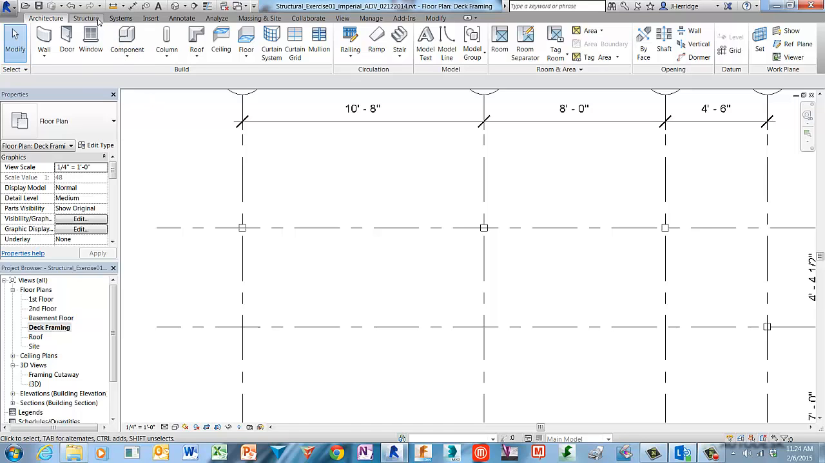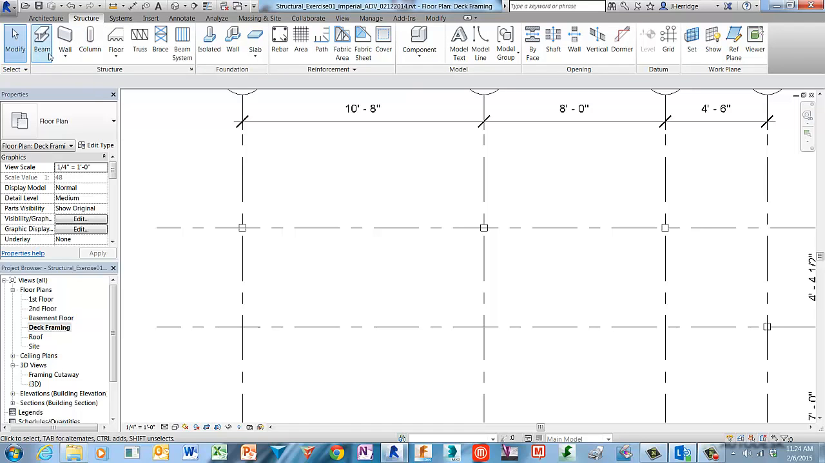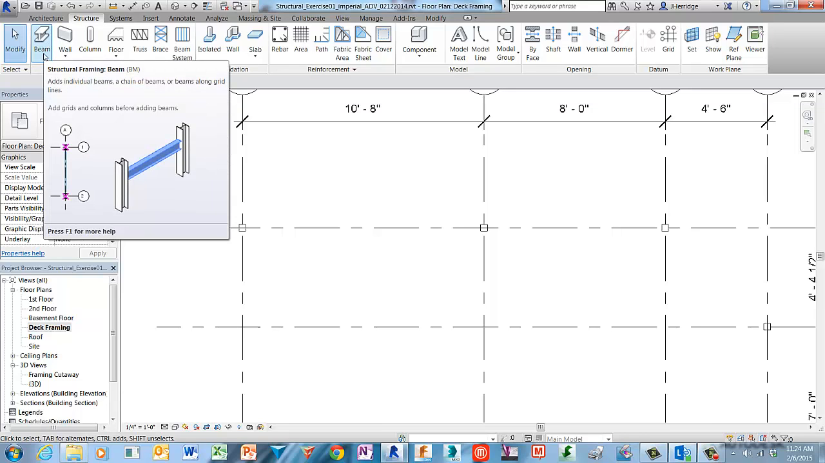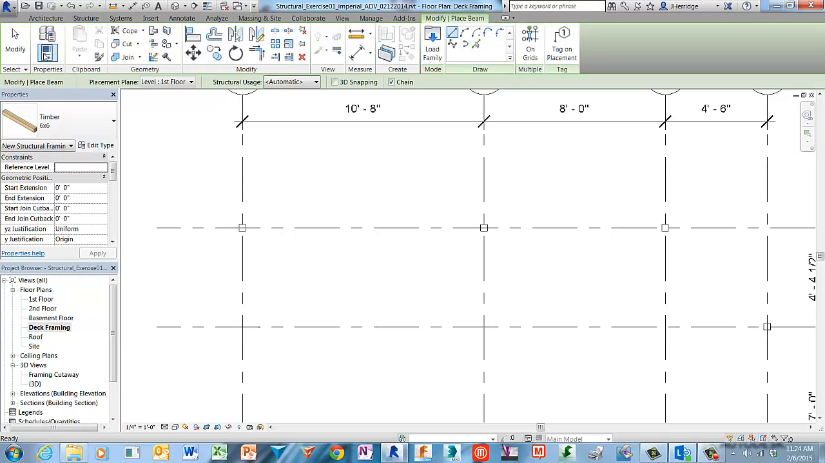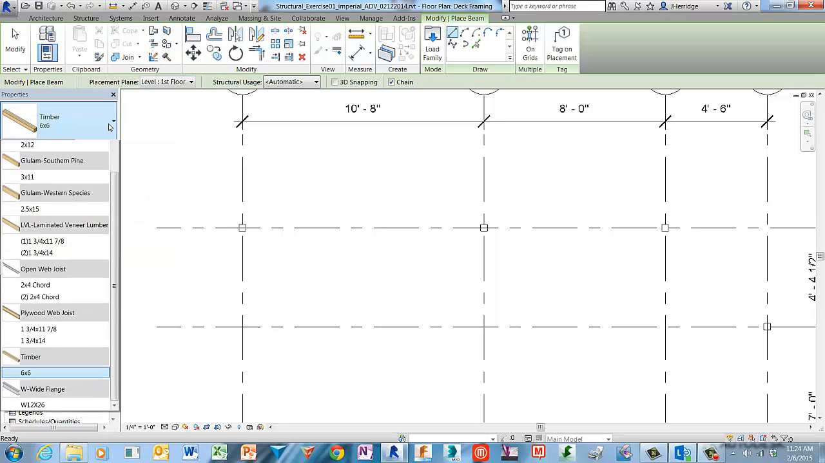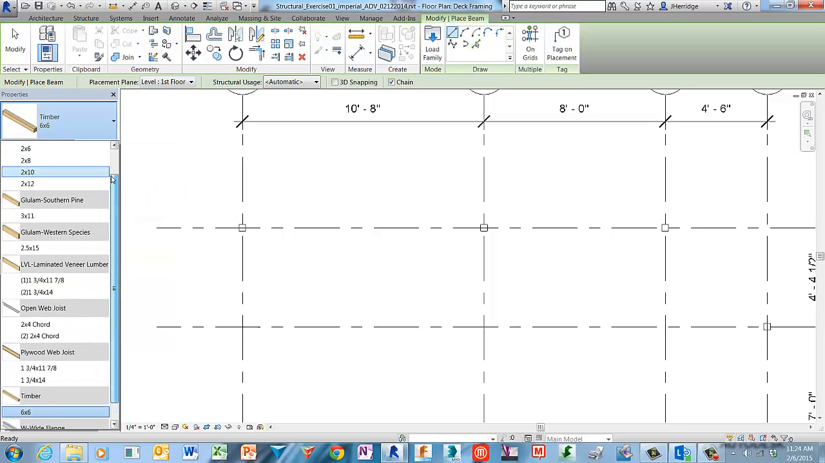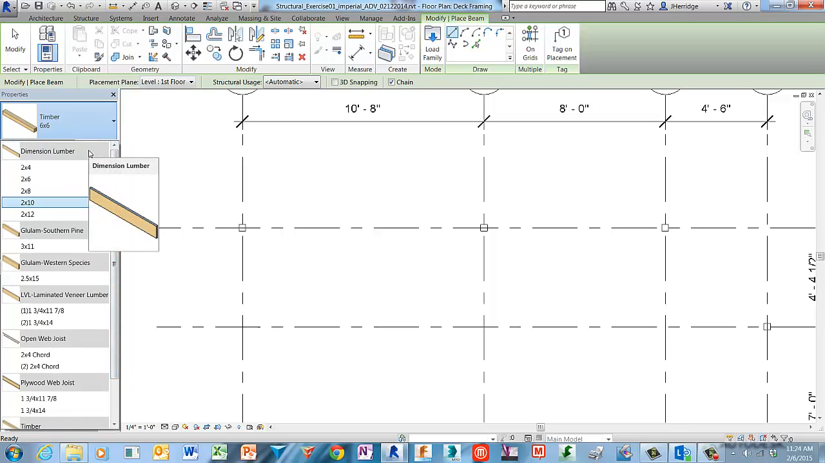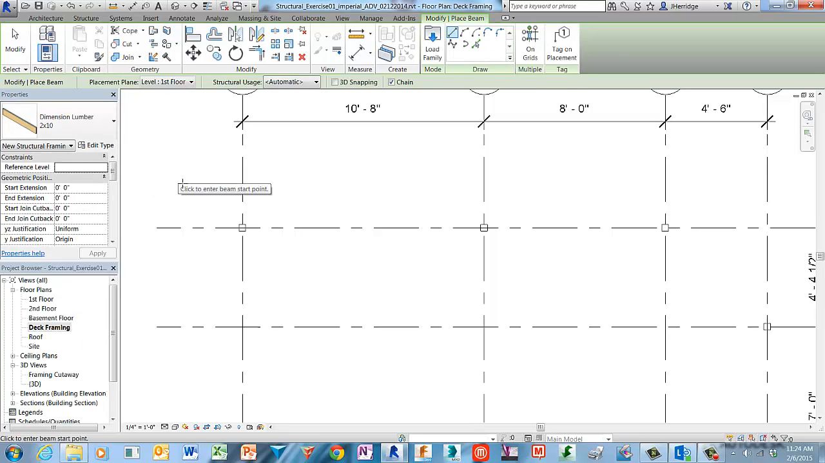So I'm going to zoom in here a little bit, and then the beam tool is located on the structural tab. Go ahead and click beam. In the type selector, let's go ahead and change that shape to a 2x10 dimensional lumber. Placing beams is like drawing lines. You pick a start point and an end point. I'm just confirming that the chain mode is enabled so we can draw beams back to back as a continuous series of operations.